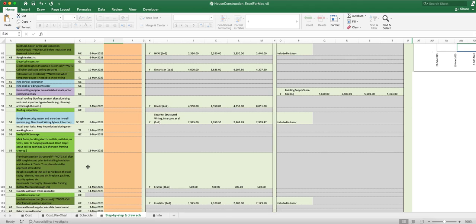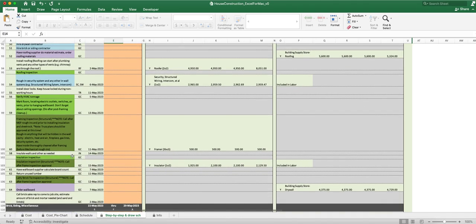Then you've got your framing inspection right here. Next item, you got insulate the walls and others as needed. Have your insulation inspection here. That was unofficial. Now you got an official one here. Then you've got have the wallboard supplier calculate the board count. That's happening on 7 May.